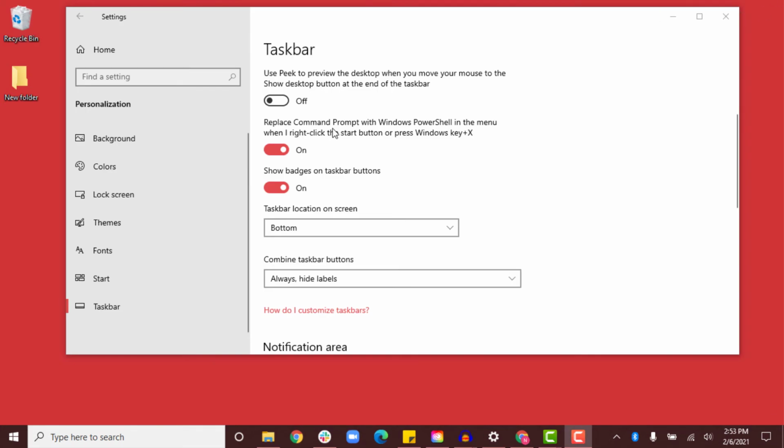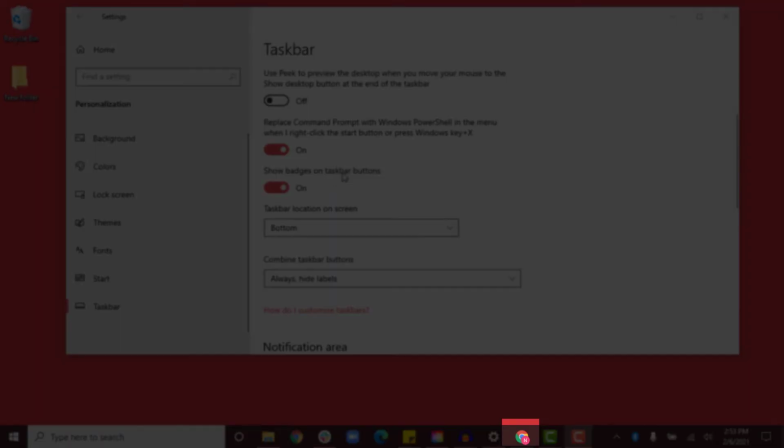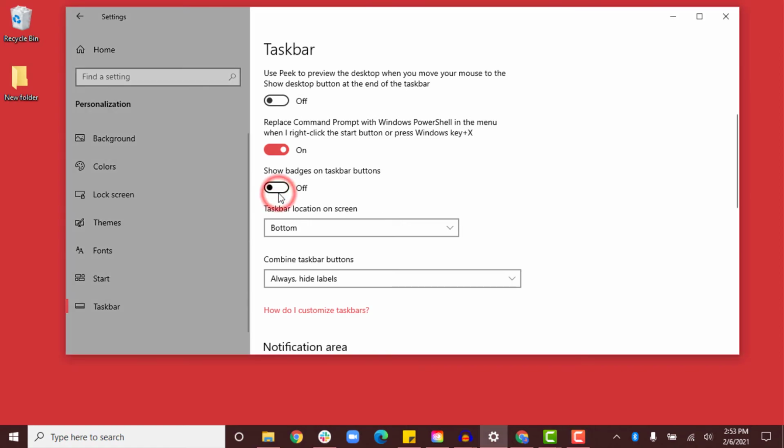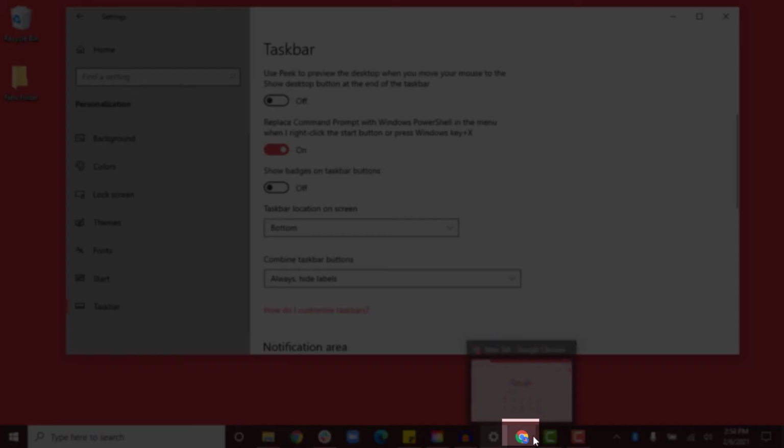I keep this next option turned on because it was already turned on when I got my computer. And then the one after it for showing badges on taskbar buttons. I think that this can be useful, especially when you have a Chrome window opened and you have a profile set on there. The Chrome icon I have opened, it has an N on it. If I were to turn badge icons off, you won't be able to see that N anymore.